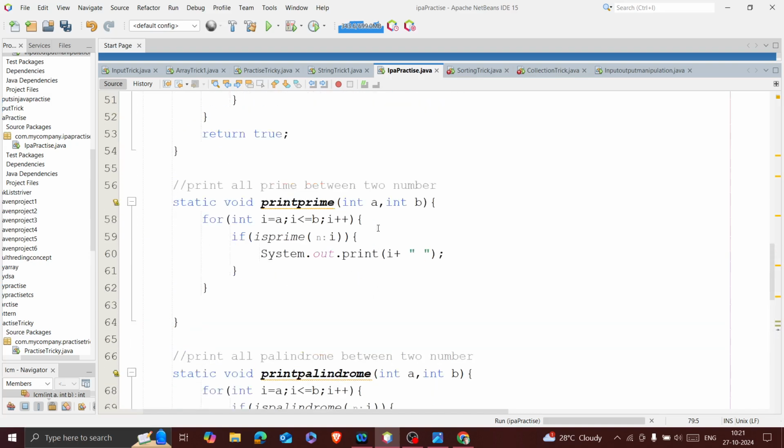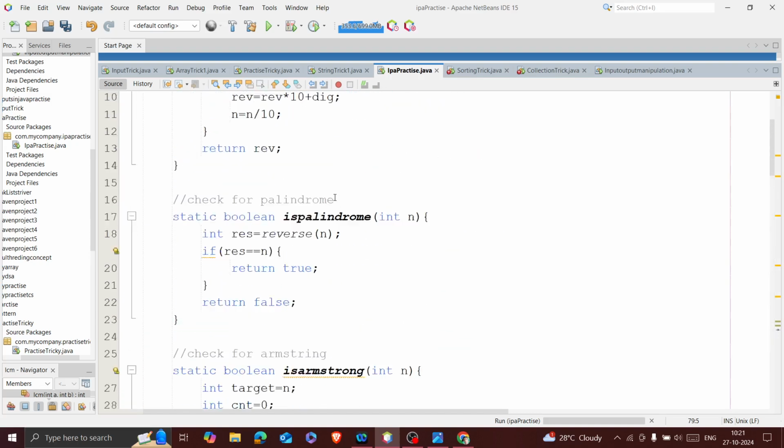So these are some of the basic stuffs that we have done today.